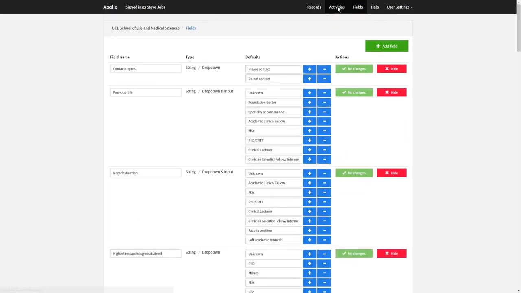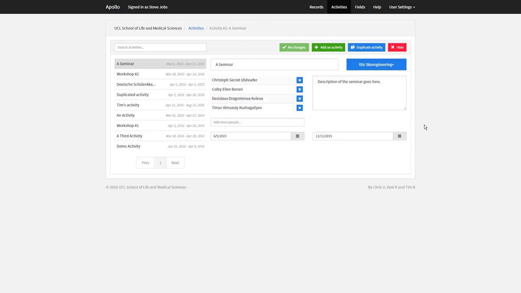Finally, activities. We dedicated a separate view to this since courses and events are such an important part of managing researchers. Here, we can add new activities, manage existing ones, and perhaps most importantly, add or remove people from an activity at will, all at one glance.